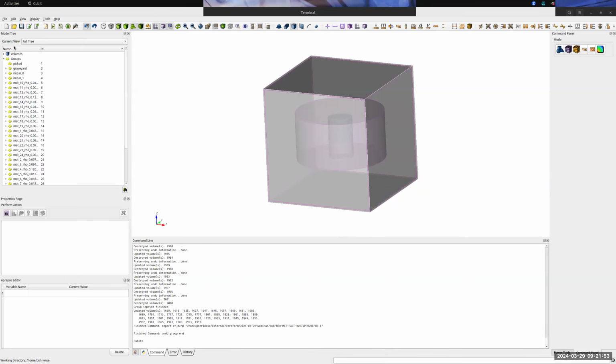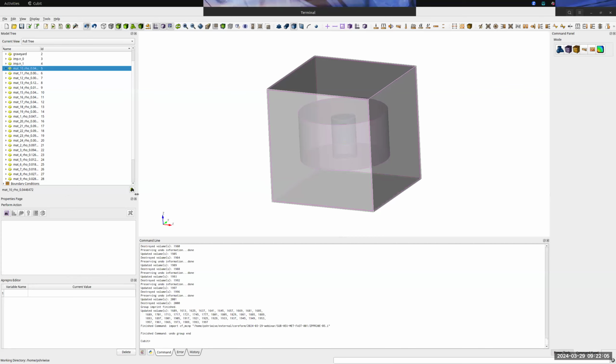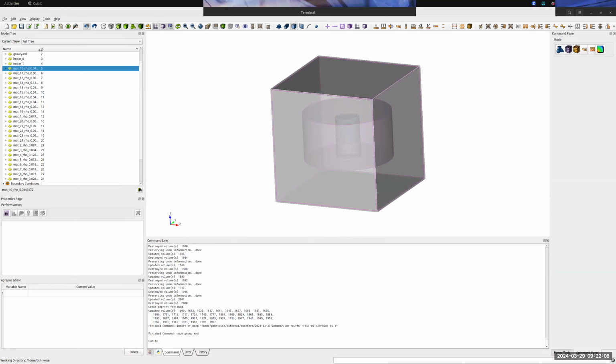Additionally, what we'll notice in the model tree, if we expand this, is that a whole bunch of information has been imported from this model, and it comes in and is added to the group names of the Coreform Cubit model here. And this is traditionally and historically how we would specify metadata within DAGMC.